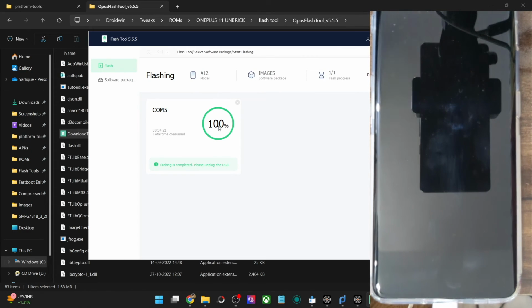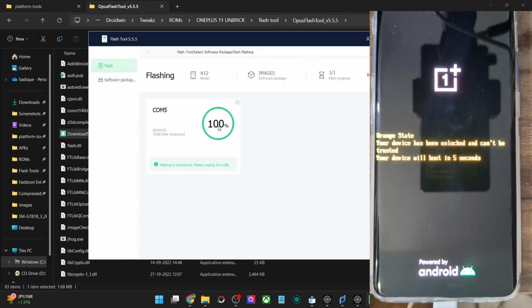So guys, the flashing is now complete, and do keep in mind that the first boot up will take some time. That is completely normal and nothing to worry about. From the subsequent time, that will not be the case.